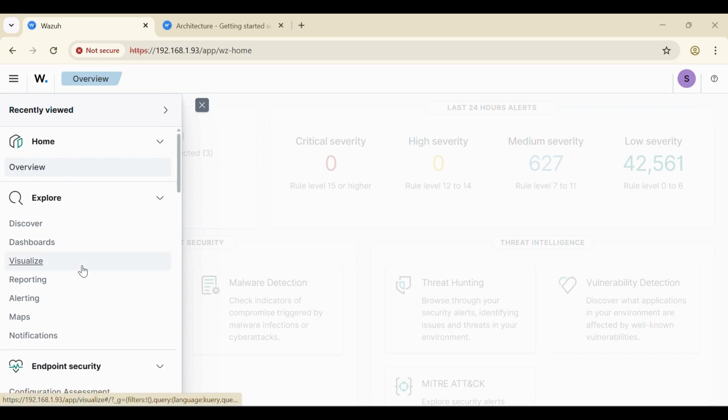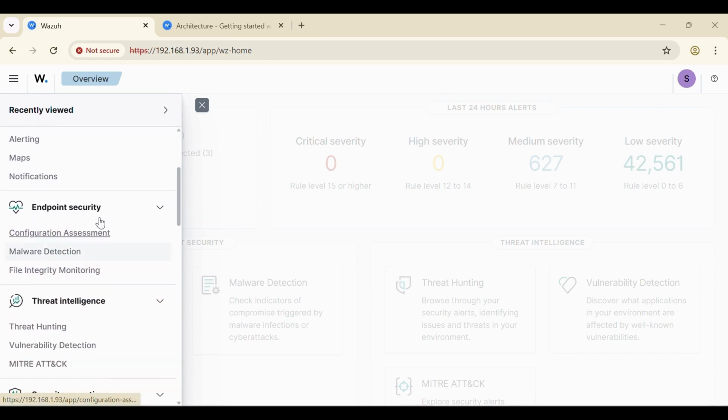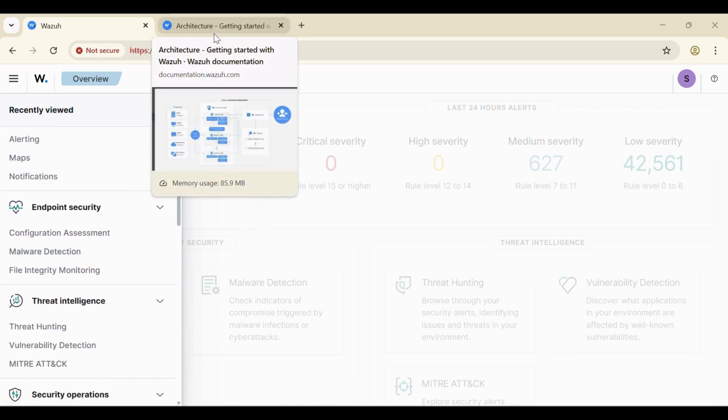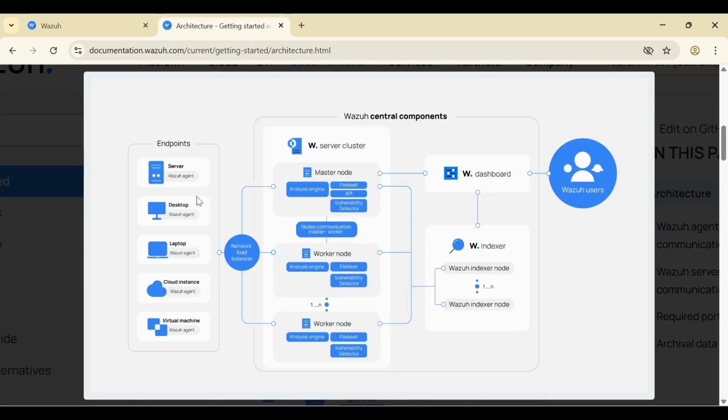Before going through the Wazuh dashboard and how it looks, we first need to understand the components in it and the architecture of Wazuh. Wazuh has 4 components: Wazuh Agent, Wazuh Server, Wazuh Indexer, and Wazuh Dashboard. The Wazuh Agent is responsible for collecting security-related data and sending it to the Wazuh server for analysis. It is installed on devices like servers, desktops, laptops, cloud instances, and virtual machines.